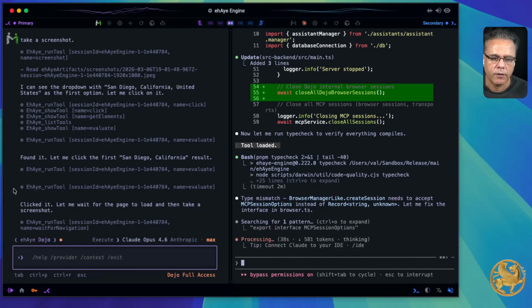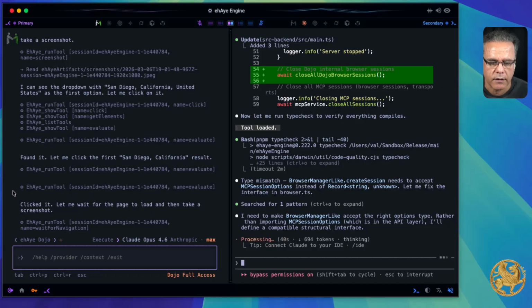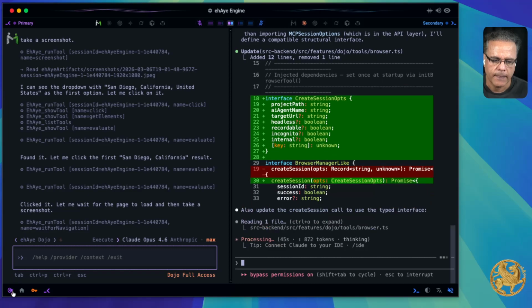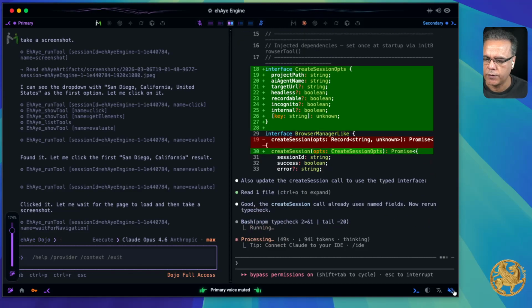But if you're automating against your own website as an E2E, it's just flying through. Great. I clicked on the first San Diego result. Let me wait a moment for the page to load and then take a screenshot. Now I'm gonna mute that one, and I'm going to go back to Claude.